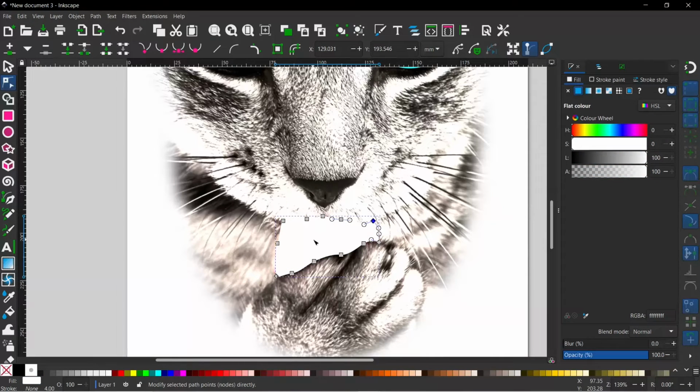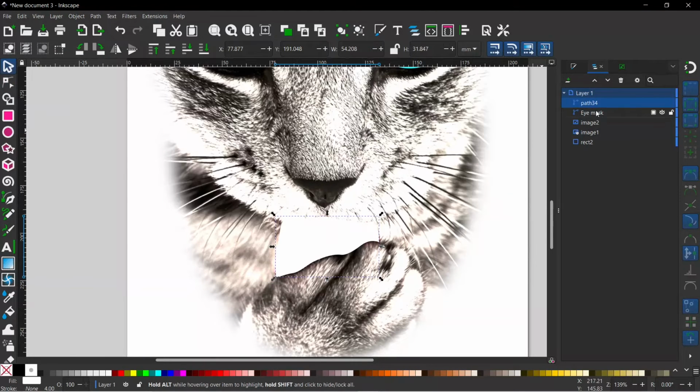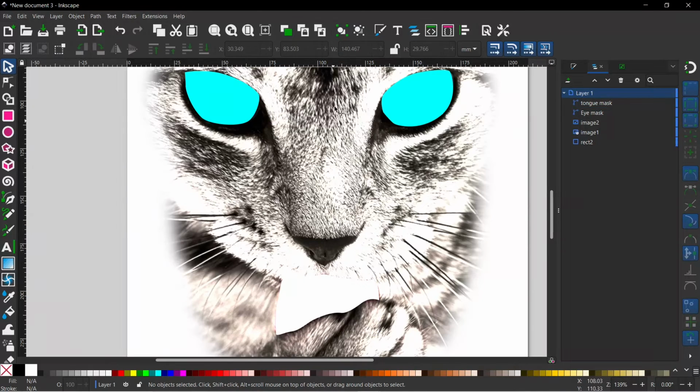So that's our two masks. So we need to start creating our images now. So this time I'm going to click over onto the layers dialog so we can see what we're doing. This is our tongue mask. I'm going to grab my selection tool again. So on path 34, we're going to double click, and I'm just going to change that to tongue mask. So I think I'm going to start by making our image of the eyes.